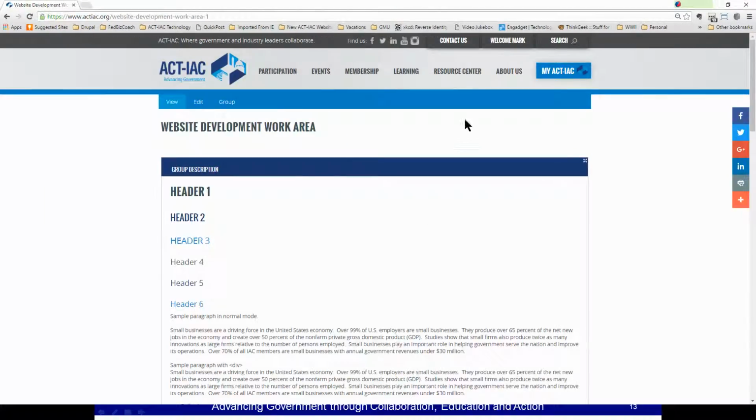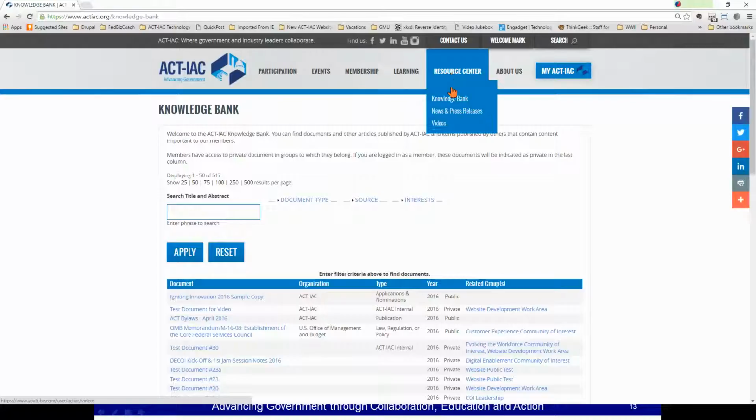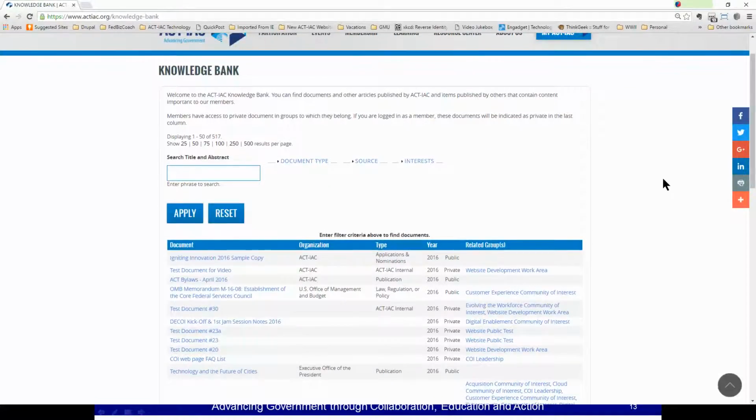Okay, first of all, what is a document? A document is simply a container that holds files. It was designed around a knowledge management concept of metadata and provides us a way to display knowledge created by ACT-IAC. I'm going to the knowledge bank, which you get to simply by clicking on the Resource Center or the Knowledge Bank. And this is a view that's available to all users, whether logged in or not.